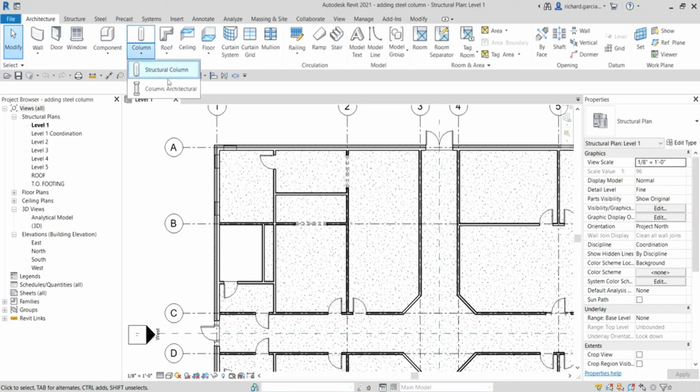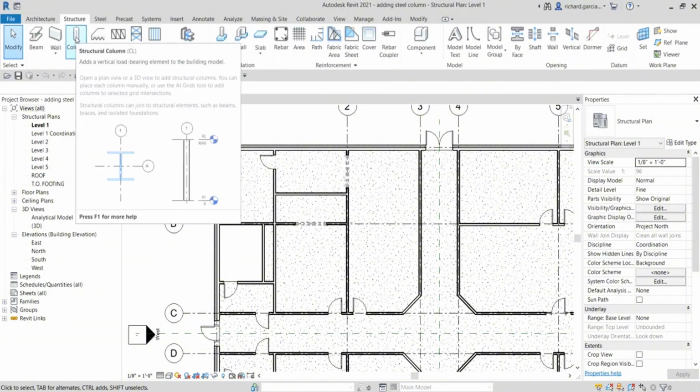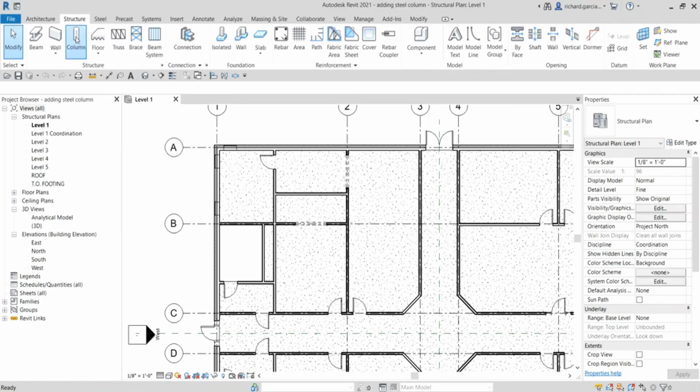And you select here architectural column, okay? Now, in our case, I'll just go to the structure. I select here column, the structural column. The shortcut is CL. It adds a vertical load-bearing element to the building model. So I'll just click this one out.